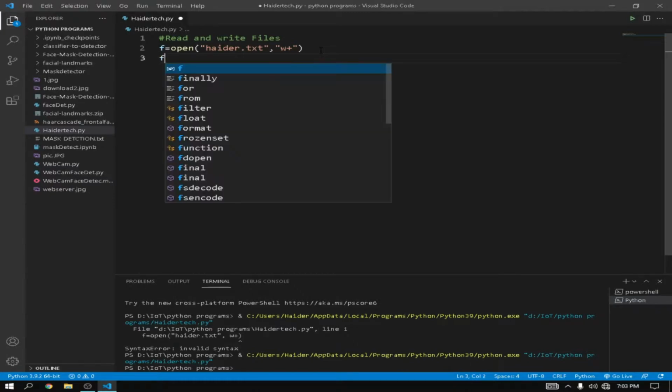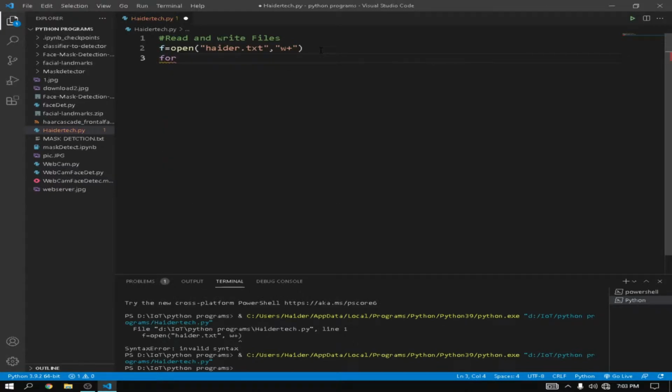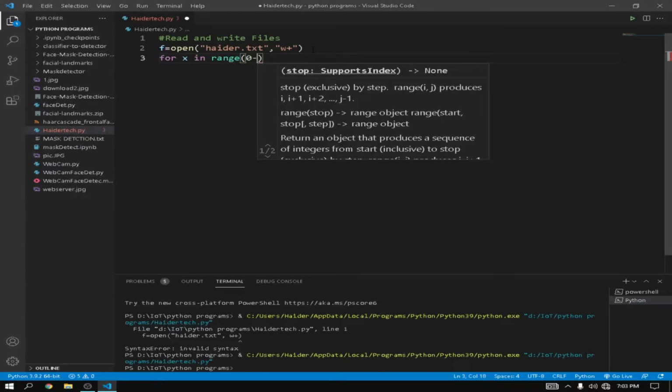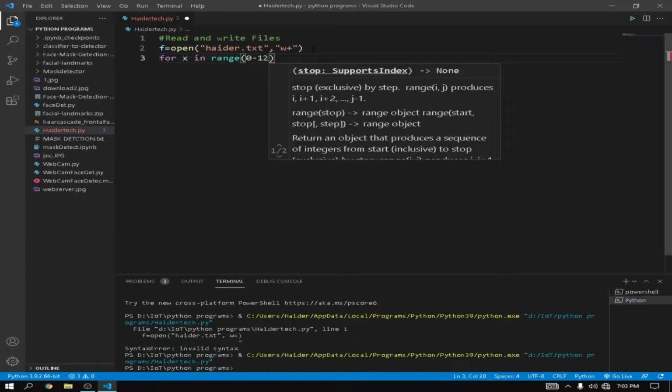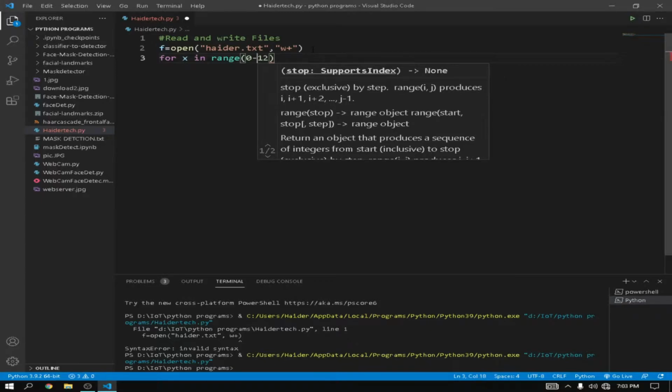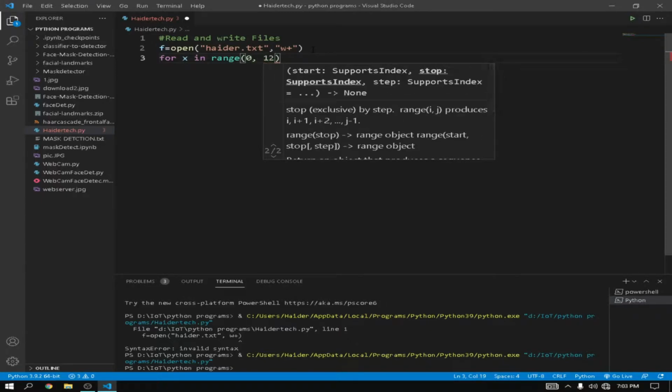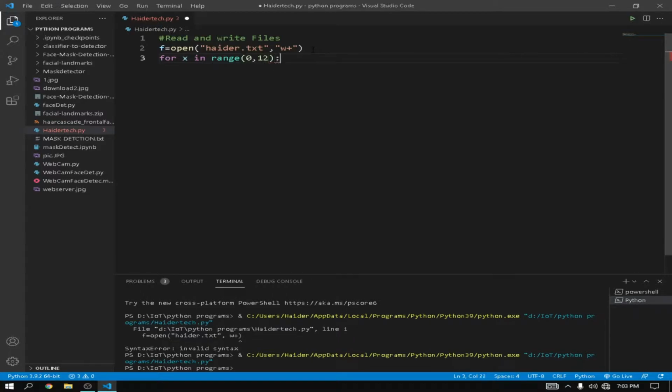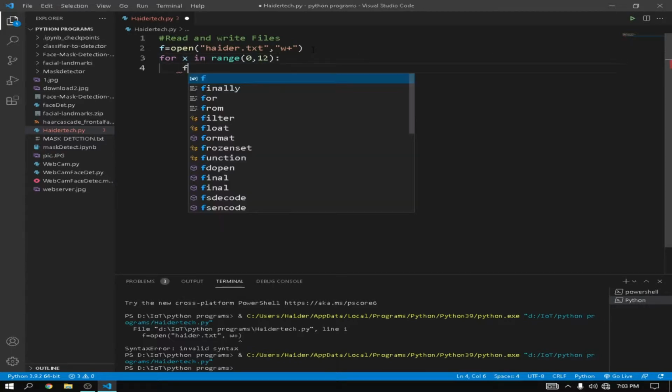For each line you need to write a for loop. For x in range, where x is a variable. Let's say the range is 0 to 12, so 12 lines. Here we need to type a colon after the range 0 to 12. So for x in range 0 to 12, and then we need to write a function.